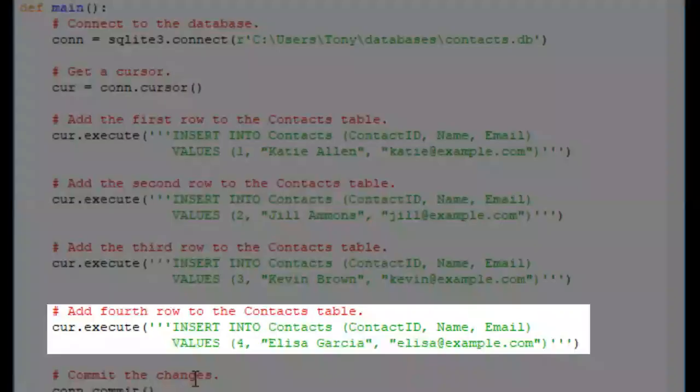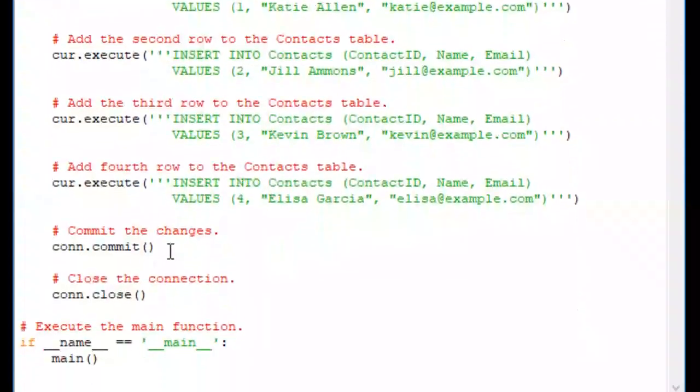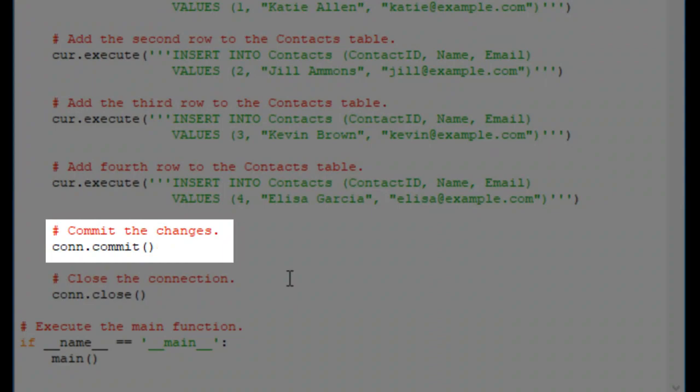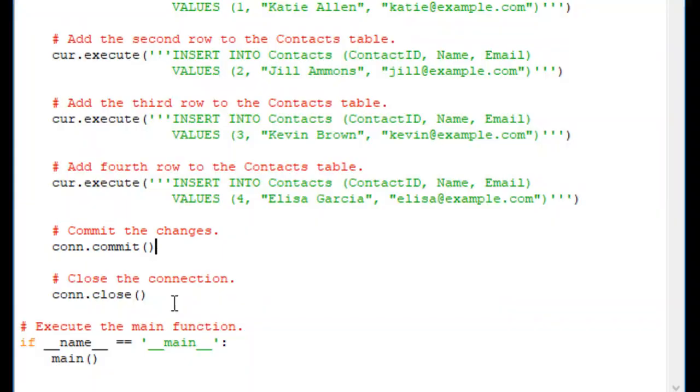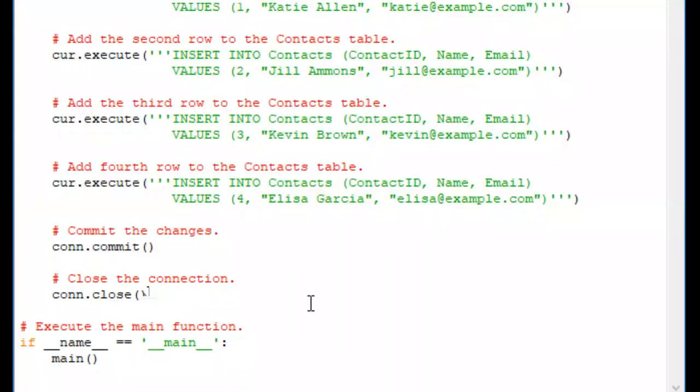And then here, we're going to execute an insert statement to add a fourth row to the table, and this one contains Elisa Garcia's information. So this will add 4 rows to the table. This statement is going to commit those changes that we just made, and this statement closes the database connection. Now, this program doesn't display any output on the screen. It simply adds these rows to our database, and that's it.